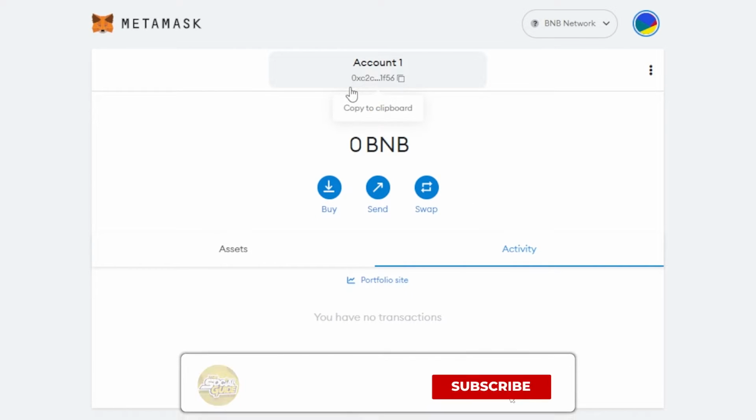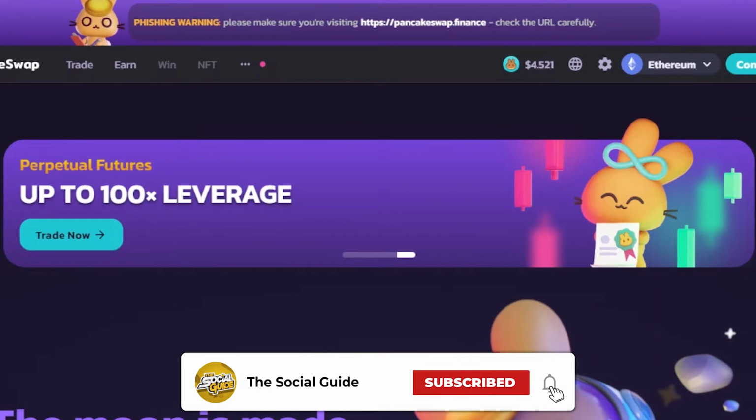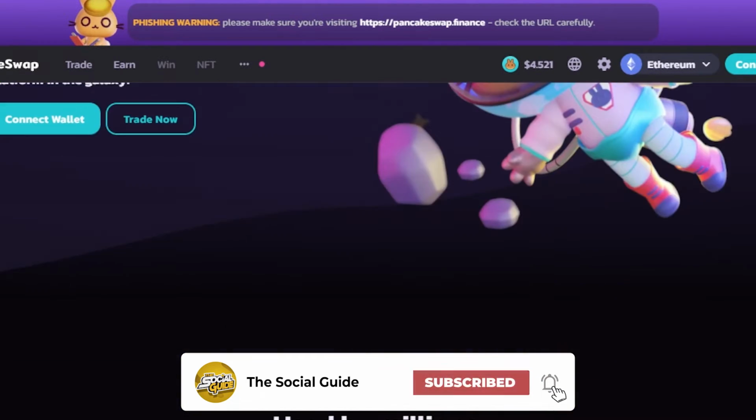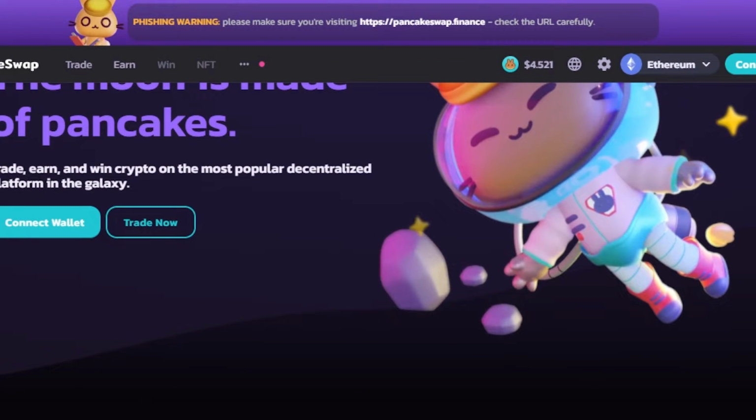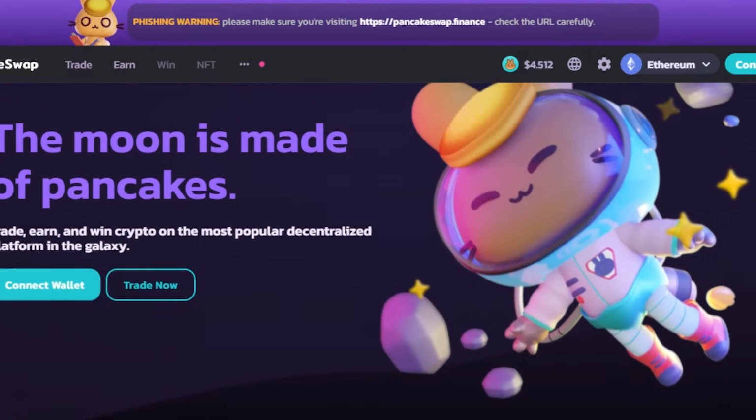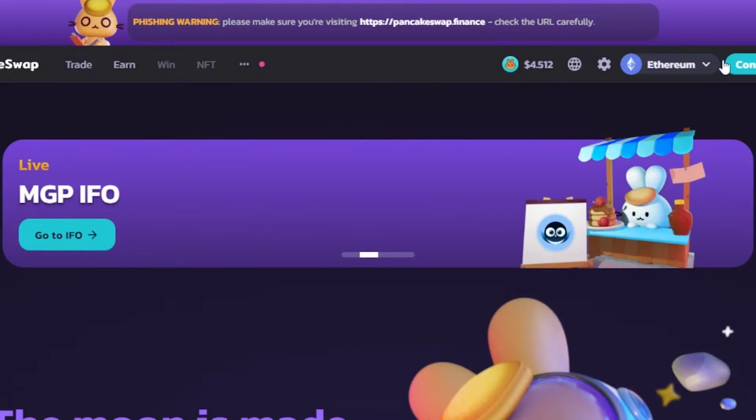Now we have a BNB wallet. We can go to pancakeswap.finance, which is a DeFi protocol that allows you to actually trade, earn, and win crypto with a decentralized platform, and it works with BNB.